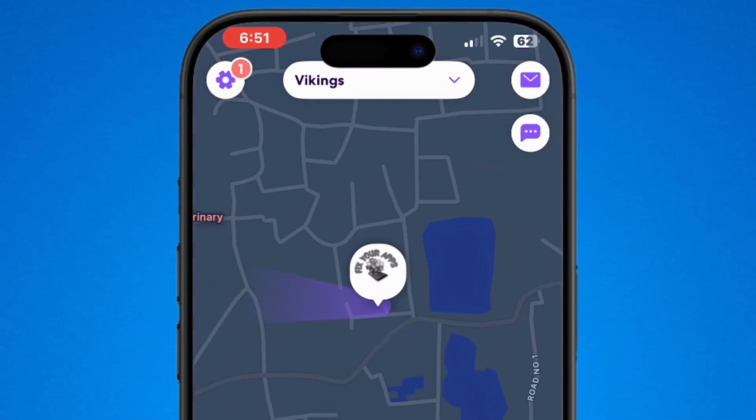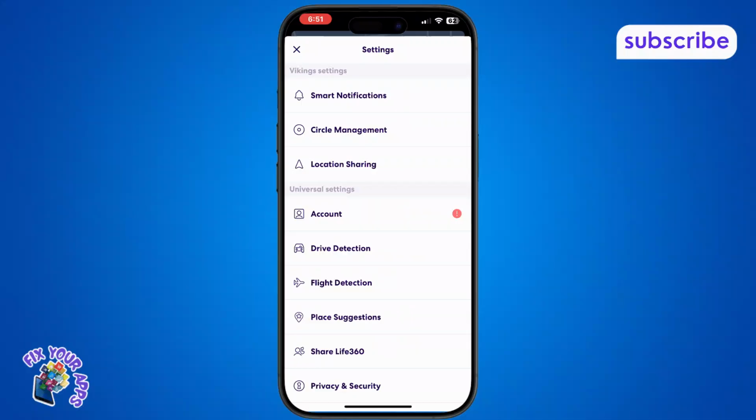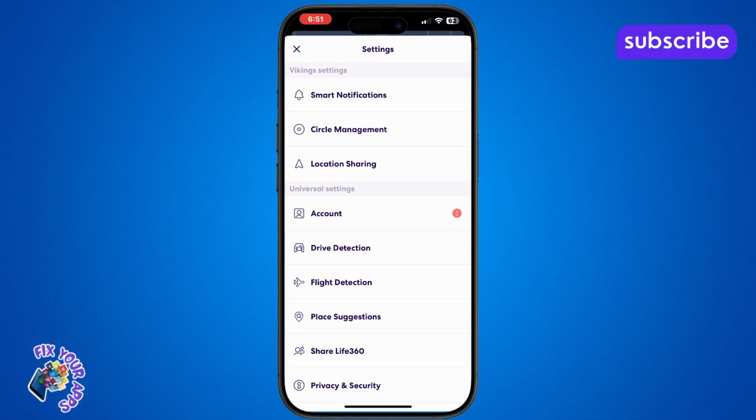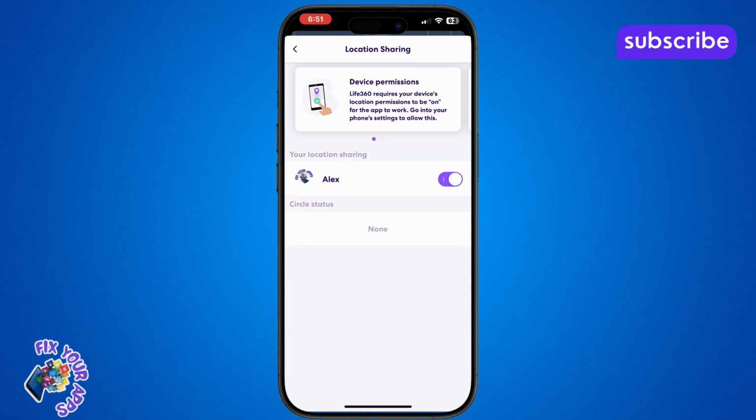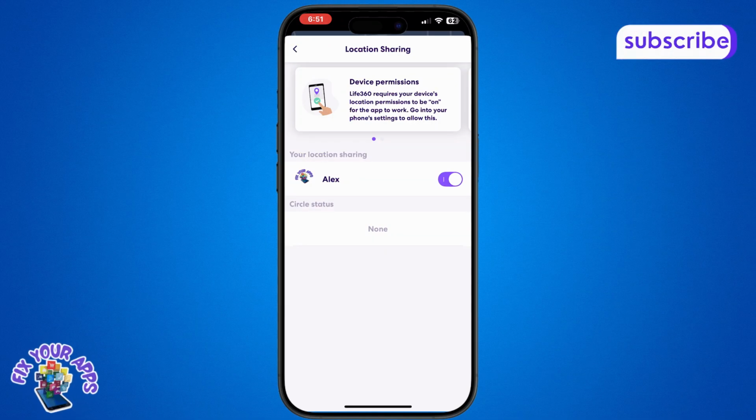Step 3. Tap the gear icon at the top left corner to open Settings. This icon takes you into the app's main settings menu where you can manage various features. Step 4. Select the location sharing option from the menu. This section lets you control whether or not your real-time location is visible to others in your circle.